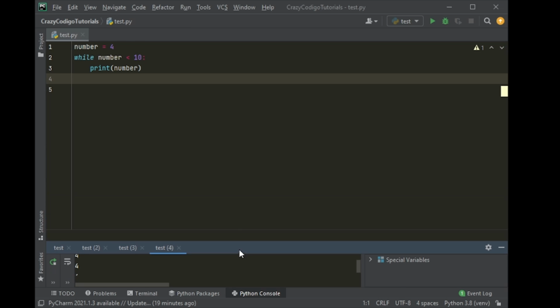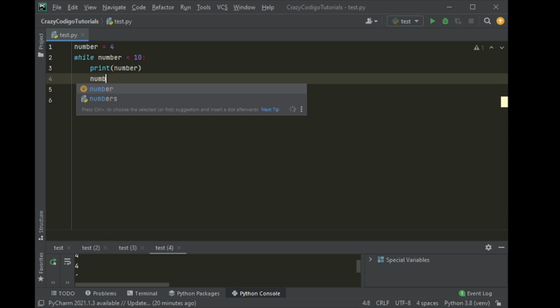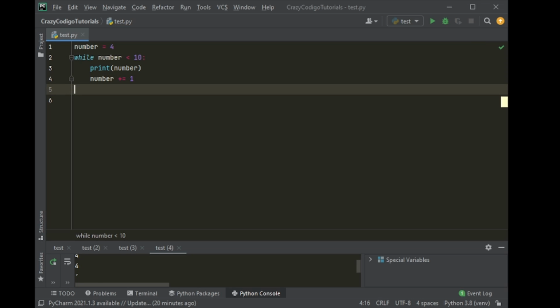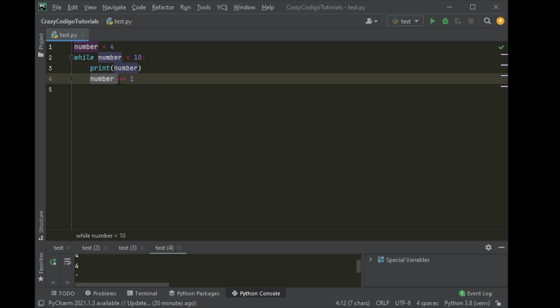So what can we do? Maybe every time we run the loop, we should print number and then increment it by 1. That sounds like a pretty good idea, doesn't it? So how do we do that? We say number plus equal 1. What this statement is saying is, while number is less than 10, I want you to print number, and after printing number, I want you to take the variable number and add 1 to it.